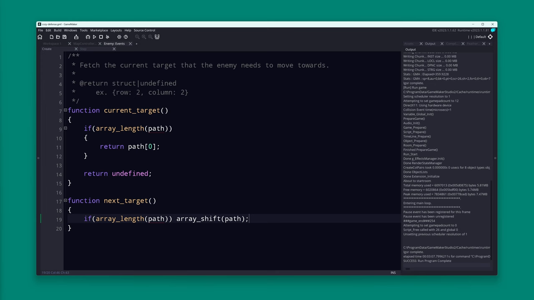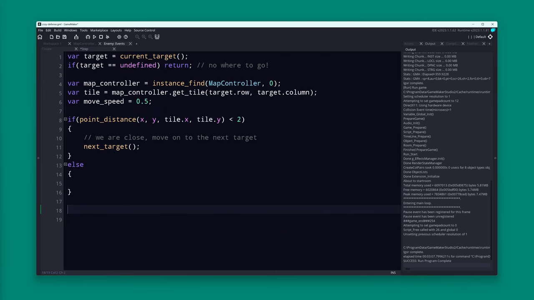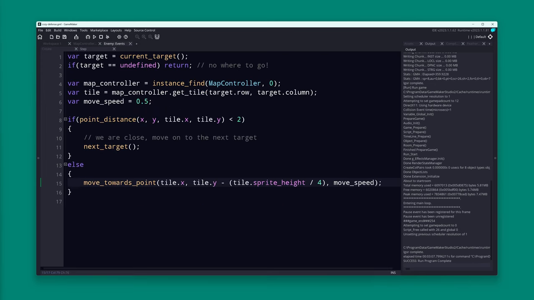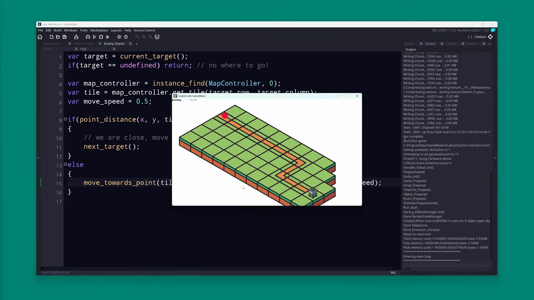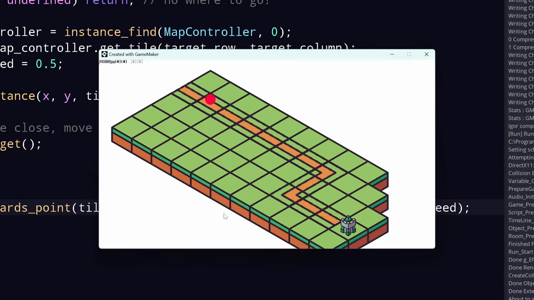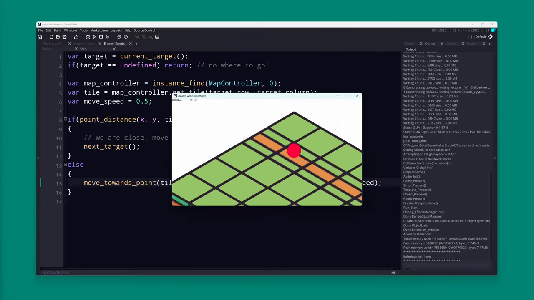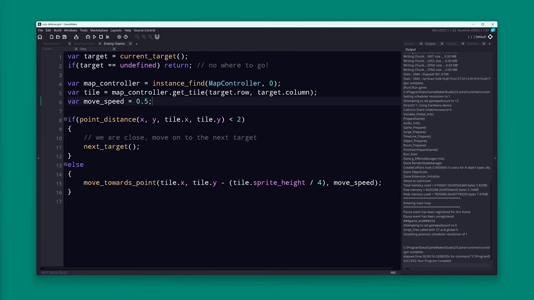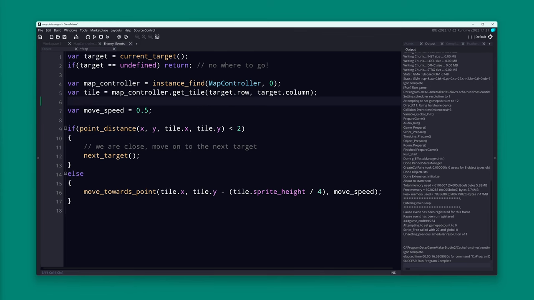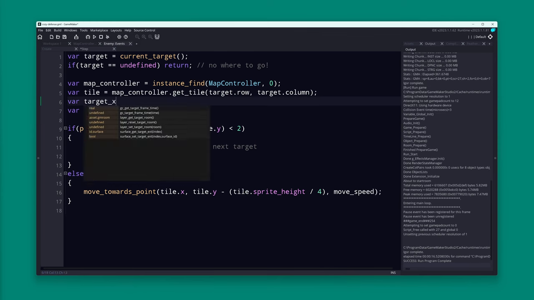Let's do a shift. So for a certain distance away, we're going to call that next target, which is going to pop the top of the path. Otherwise, we're going to move towards the current target. We'll see how that works. So we're still freezing. We are moving, but it doesn't seem like we're ever entering that if condition.